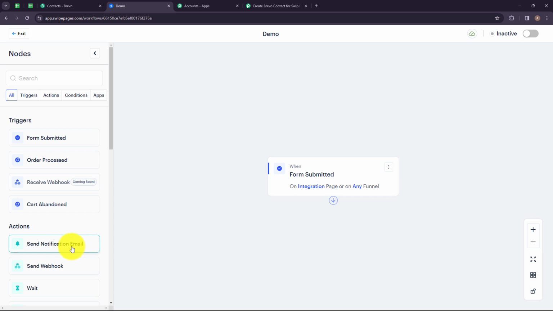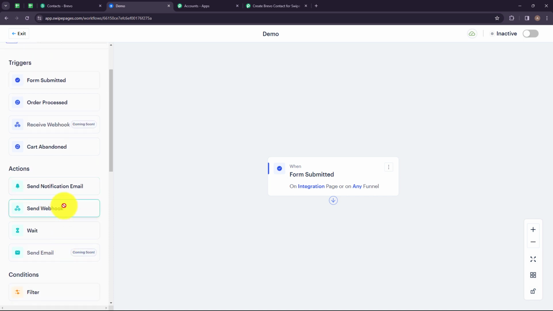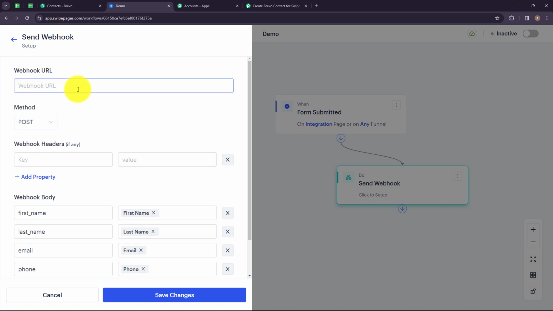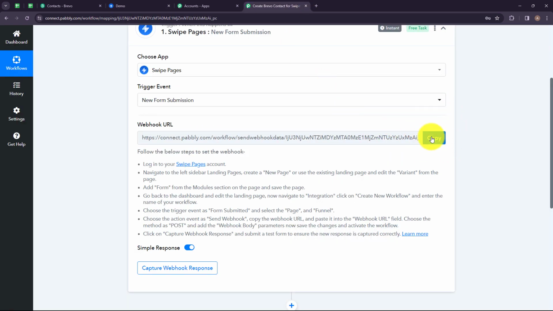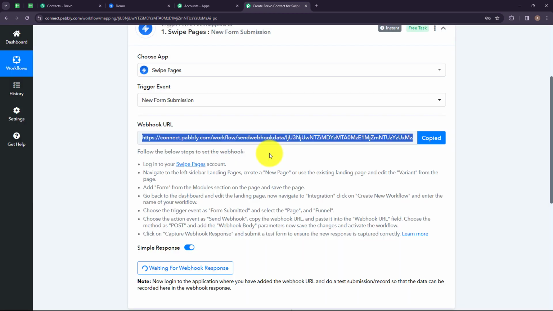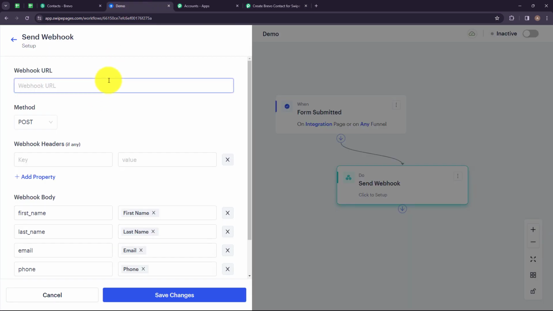And after that, we have to drag and drop our action. And for action, I'm going to select send webhook. After that, I'm going to connect my triggers and actions together. And now to set up my action, I'm going to click on this. And here we have to paste the webhook URL which was provided us by the Pabbly Connect account. So I'm simply going to copy this webhook URL from here. And after that, I'm going to paste it over here.